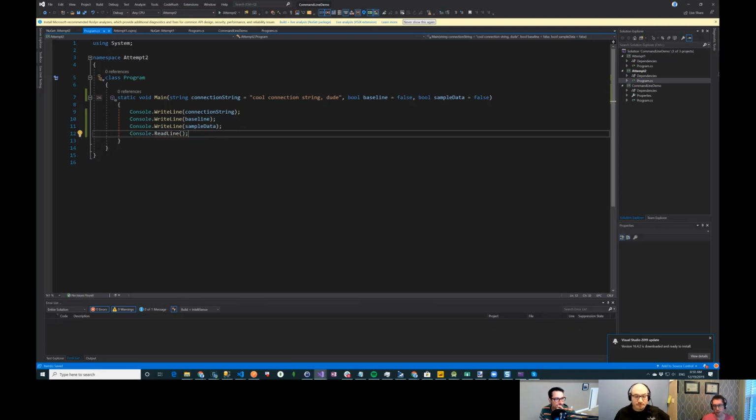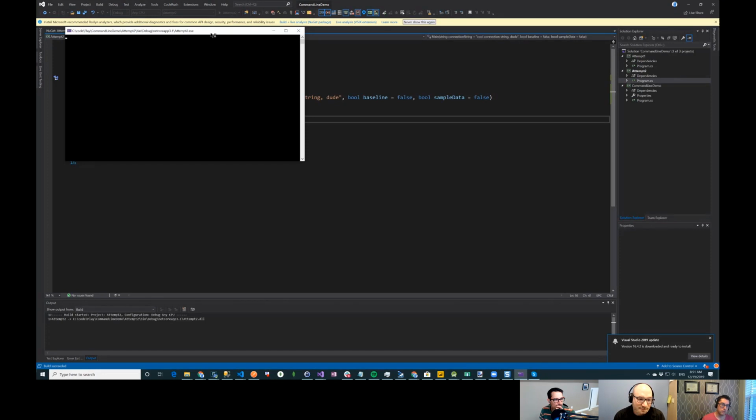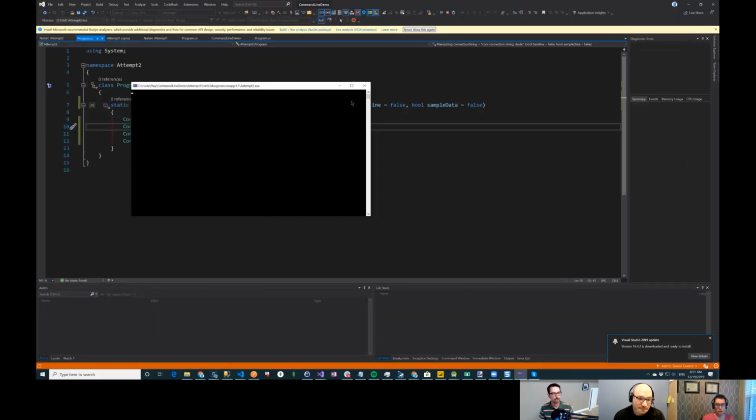Okay, this is where it's going to fail. Let's see if it works. So we're just going to run this with no options, so we should get these things passed in. And let's give it a try. Here we go. Okay, so it got the defaults.